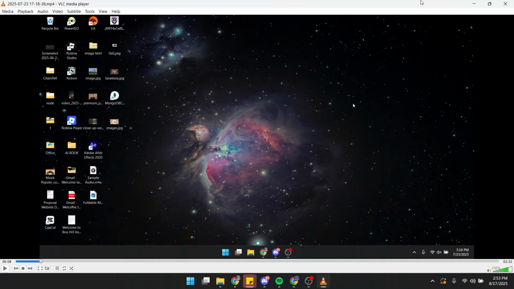Hey everyone, today I'll show you how you can split audio tracks in VLC media player.